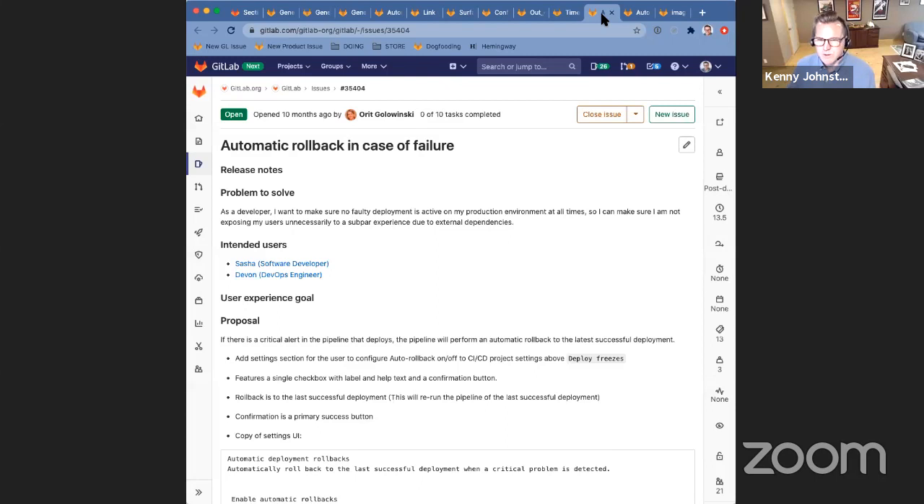And in this case, what we're going to be doing is connecting to some of the capabilities we have in incident and alert management, so that if a metric that is defined for that environment has an alert on it, and that alert fires during the progressive delivery or automated deployment process, it'll automatically roll it back by performing the pipeline run from the last good successful pipeline run.